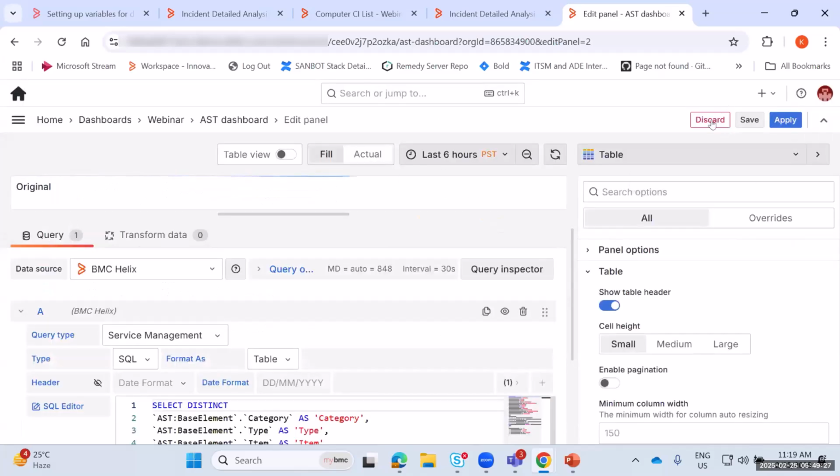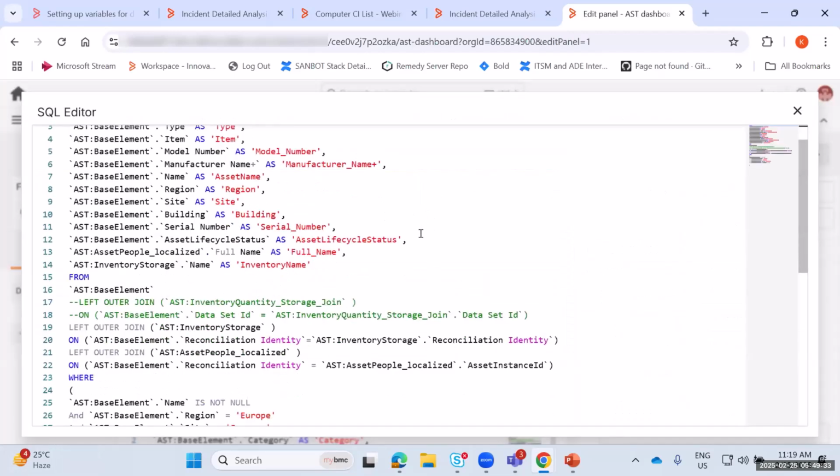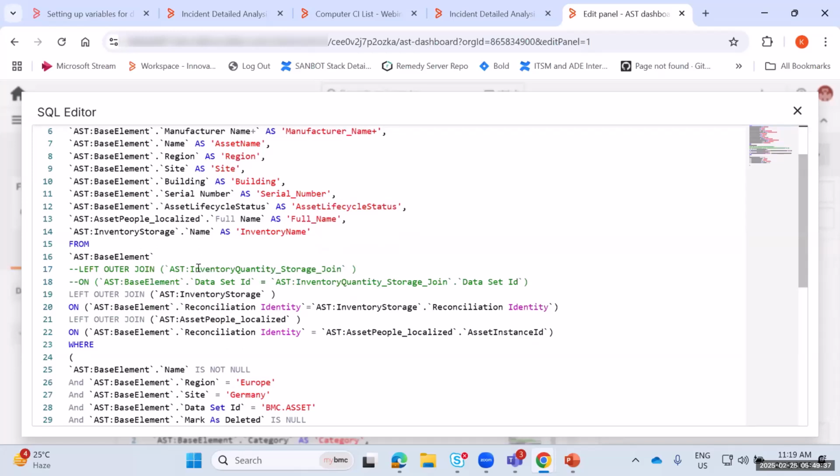So if you look at the fixed part here, instead of this inventory quality storage join, I just removed this join and fetched the inventory name from inventory storage directly, because there is a way to join base element and inventory storage directly. So I found that way, and this is reducing one join for me. So definitely it is going to improve the performance. So like this, we need to look at all the parts of the query, and wherever it is needed, we can look for tuning the query.